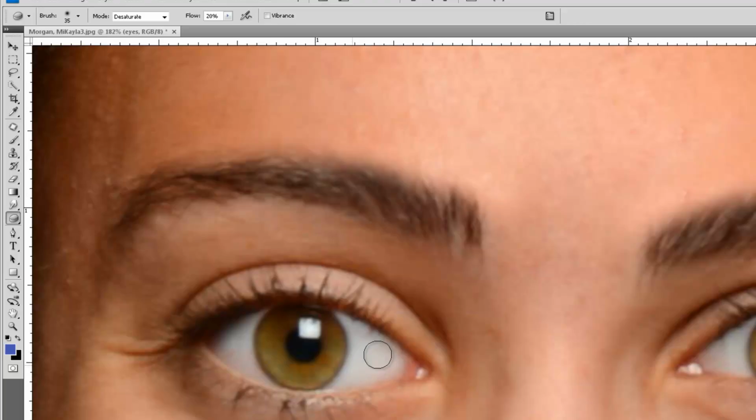We already lightened them up. Now we're going to just desaturate. We're going to take the color out of them just to kind of make them disappear. Again, we don't want little lines in the eyes to be completely gone because then it's going to look fake and unnatural. So that's what we did there with the Sponge tool.